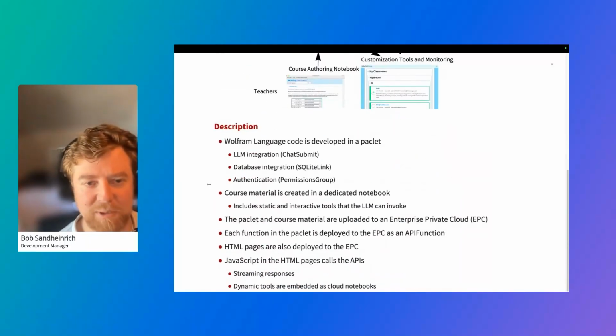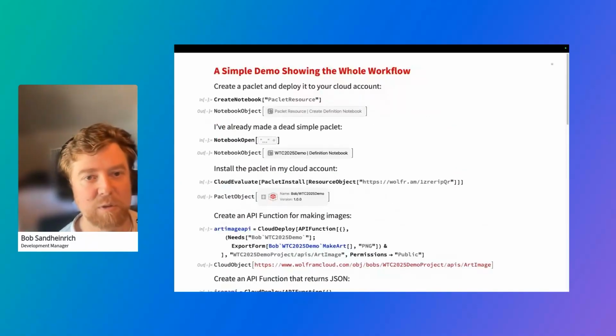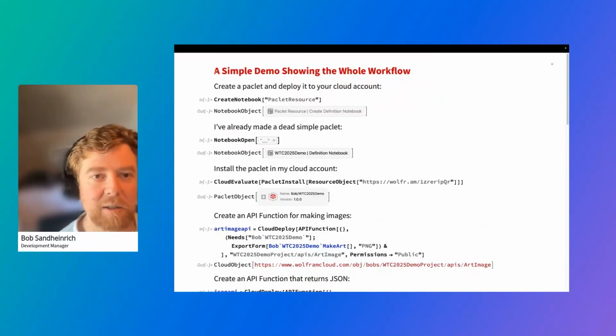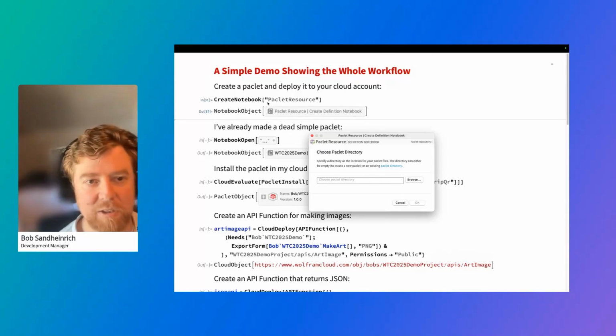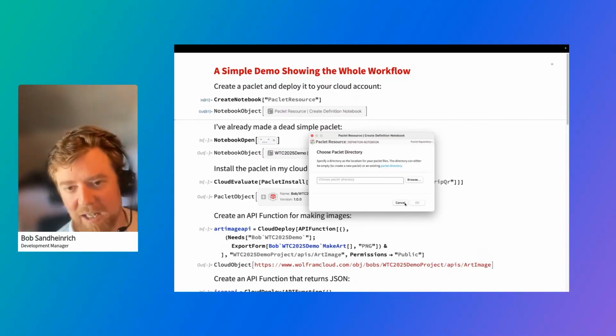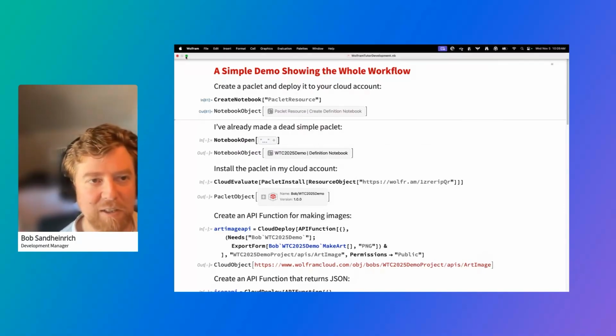And here's a written description of basically the diagram above, but I'm not going to focus on that because I want to move on to this. So this is basically the whole workflow that we're using to create the server side of this tutoring product in a nutshell. So the first thing we do is create a packlet, and you can get started on that with this create notebook and packlet resource. And I gave an entire tech conference talk about creating packlets maybe 3 years ago, so I'm not going to do that again. Go find it on YouTube and watch it.